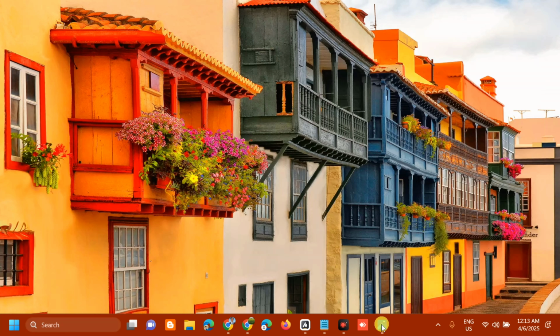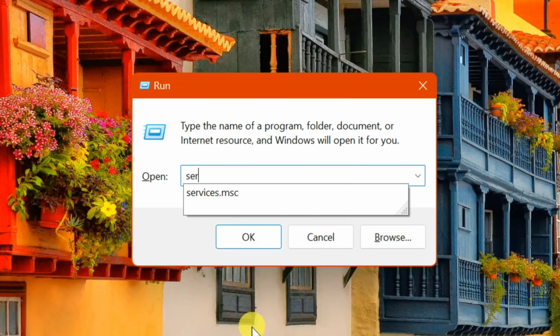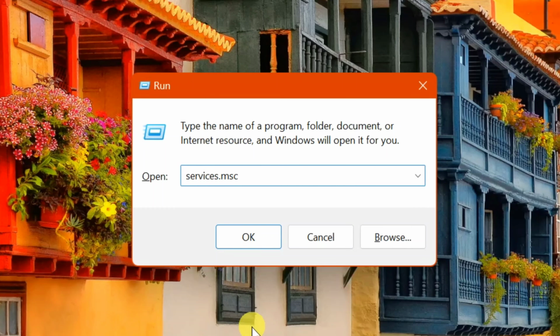The first solution is to restart the Volume Shadow Copy service. Press the Windows key plus R on your keyboard to open the Run box, then type the command services.msc, that is one word, and click OK.